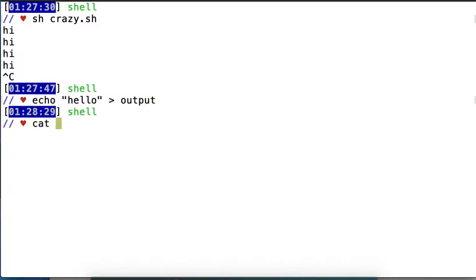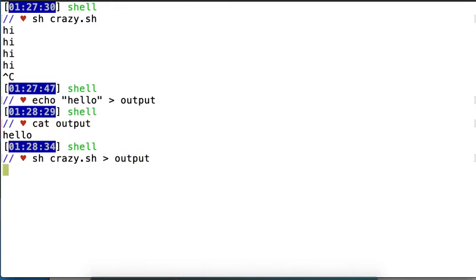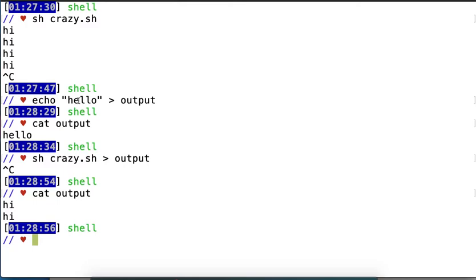So if I use cat to see what is there, it says hello. If I redirect the output of crazy.sh to output and press Control-C just to stop it, maybe after 10 seconds, so that at least 2 hi will be sent to output, we'll see the hello was overwritten.